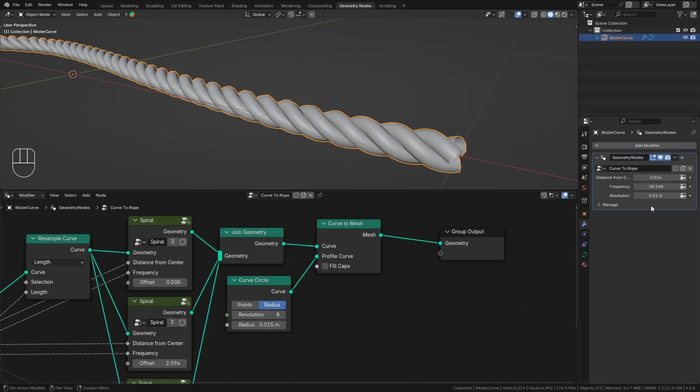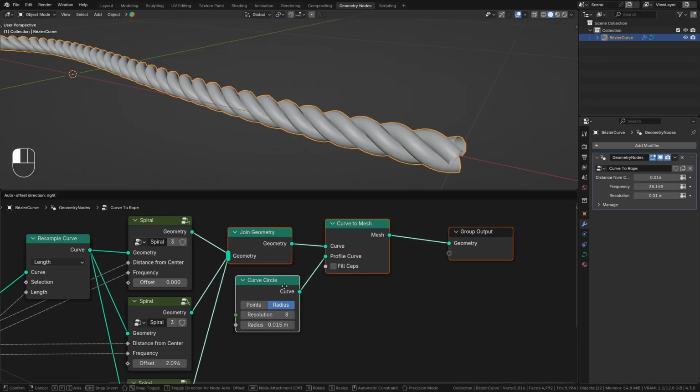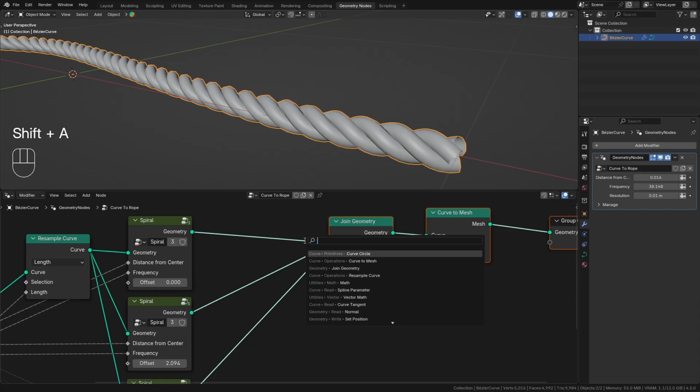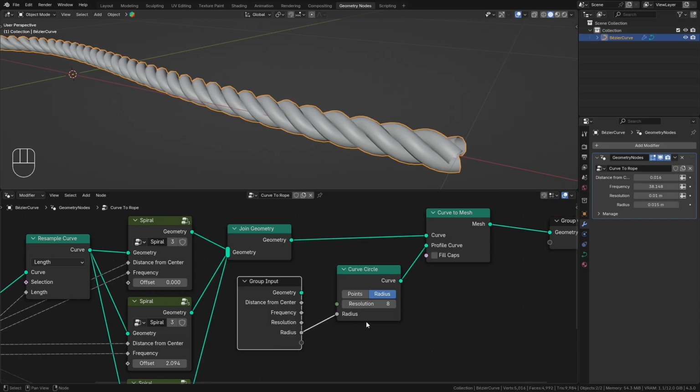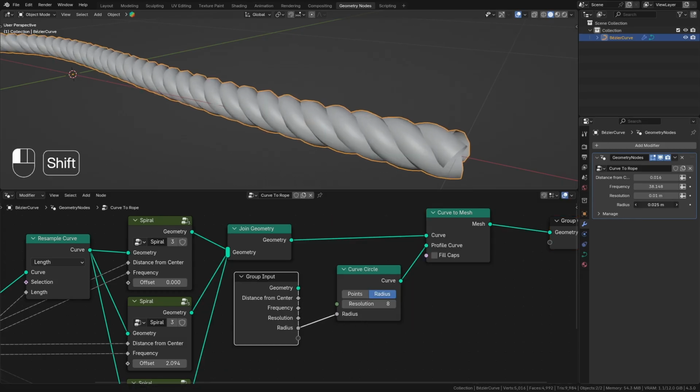I also want to control this radius from the geometry node options, so let's bring in another group input and add an extra input for the radius. Now I can control this from right here.